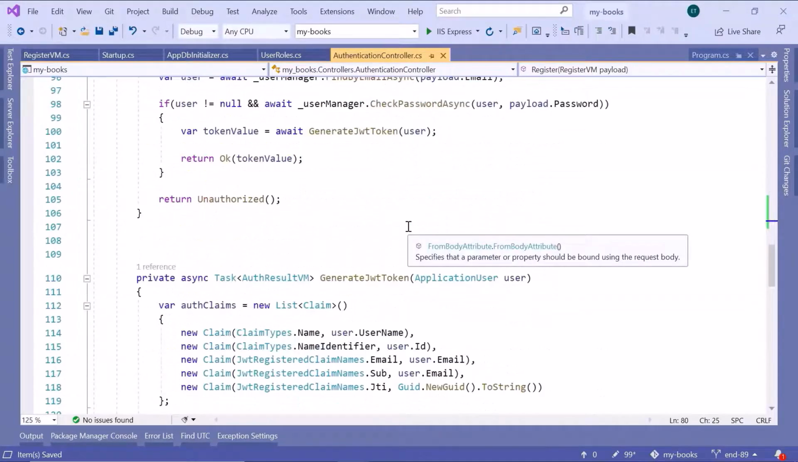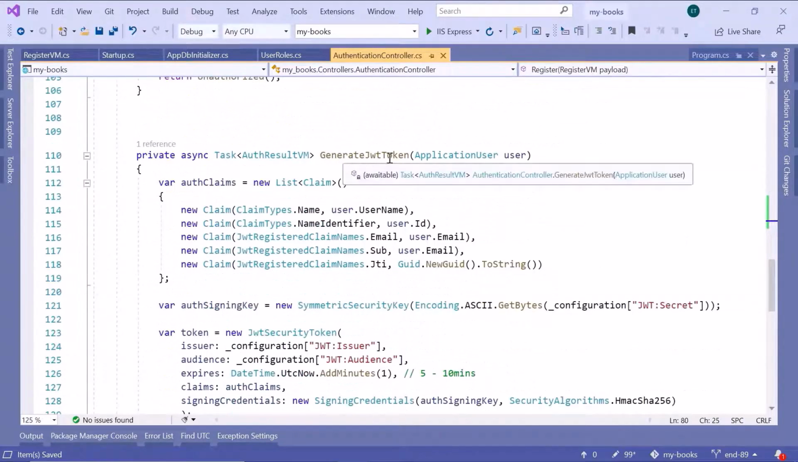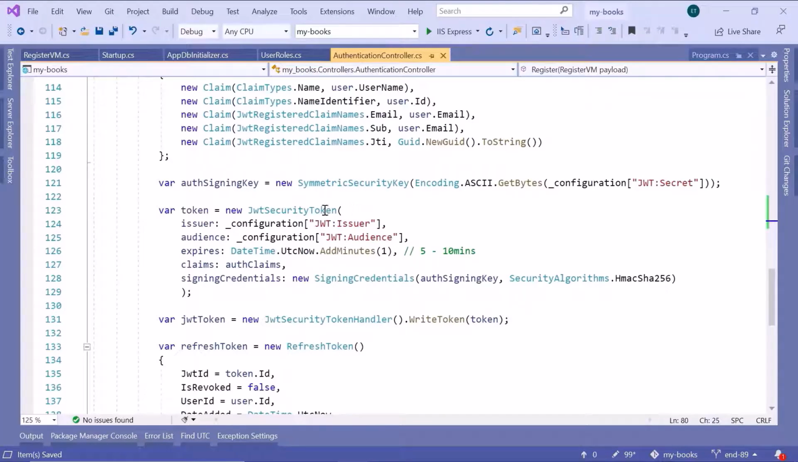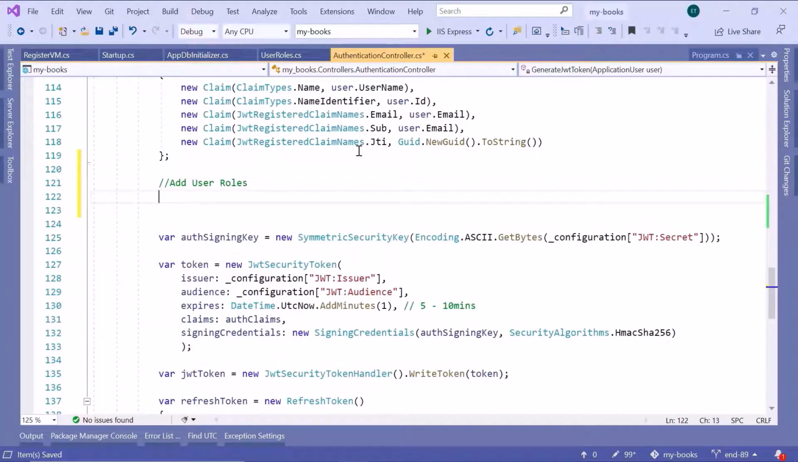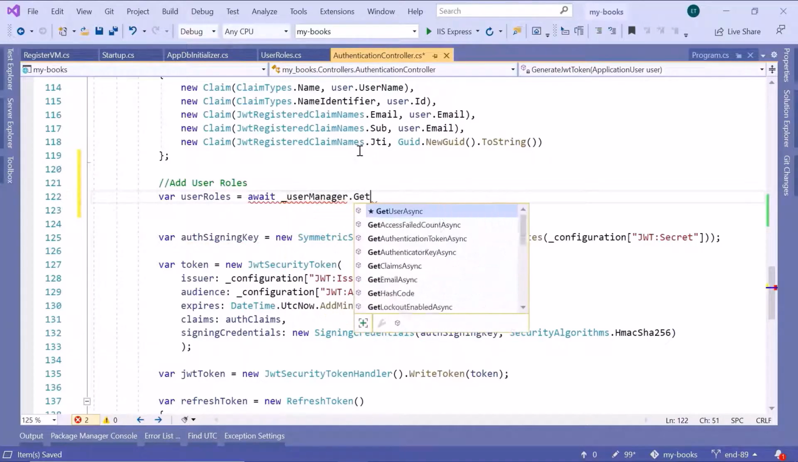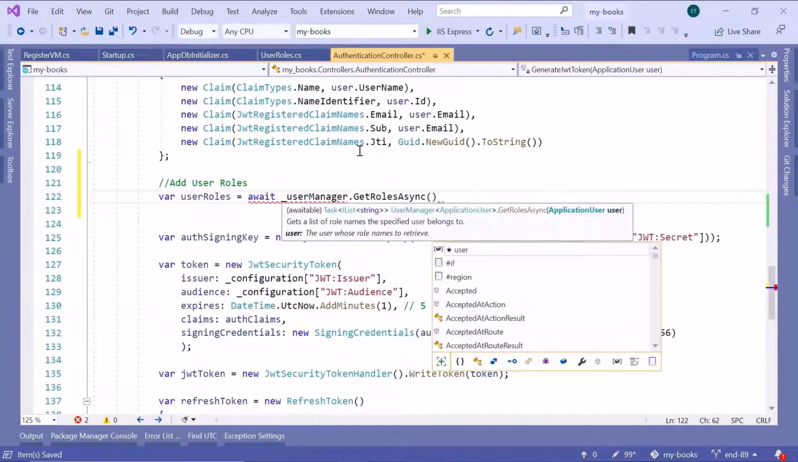But now when you generate the JWT token, you need to also add the roles to that token. So for that, I'll just scroll down in here to the generate JWT token, and then just before the token, or actually just before the auth signing key, I'll just add the roles. So add user roles, and that is going to be var userRoles is equal to await. For that, I'm going to use the userManager, and then the GetRolesAsync method, which takes as a parameter the user.